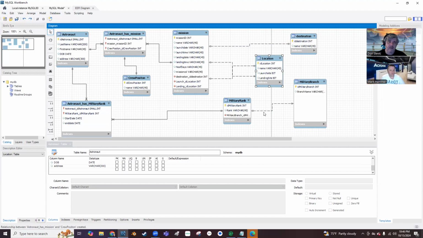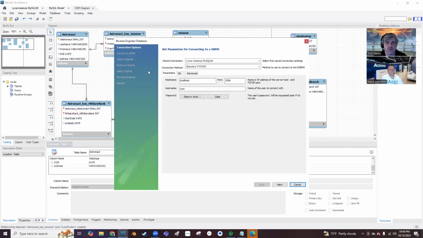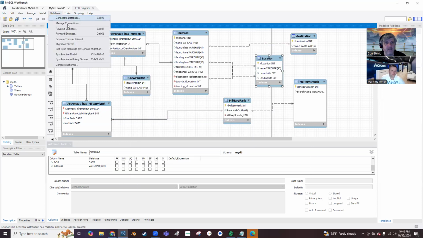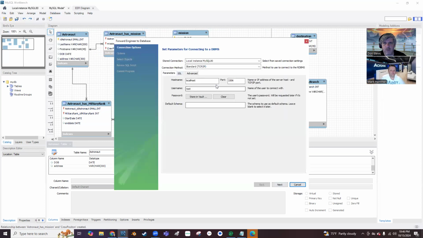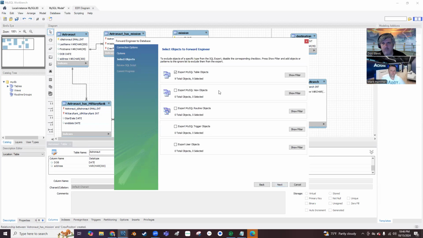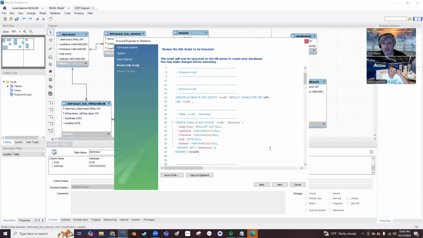I've got that. I want to make the code. I go here to databases. I go here to reverse engineer. I click next, next, next. And nope, that's not what I do. I'm going to do forward engineer. My bad. Forward engineer. That's fine. I don't want to skip the creation of anything. Export the tables. And there's my code.